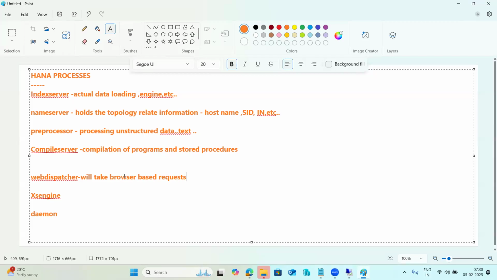Some people will connect to the HANA database, as a team we will also connect to the HANA database, sometimes using the studio, sometimes using a browser URL, meaning web based URLs. In that case, the web dispatcher will take the browser based request and hand it over to the access engine. The access engine will process the internet request, meaning the web based request.